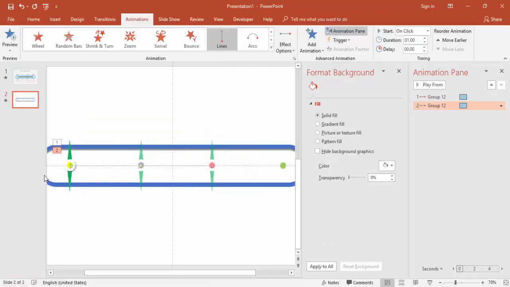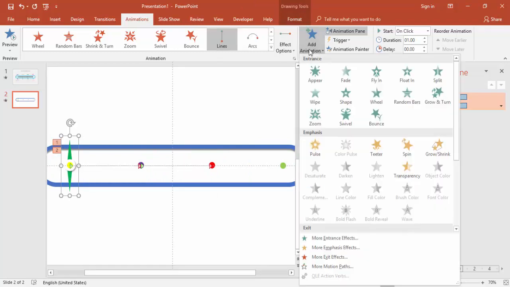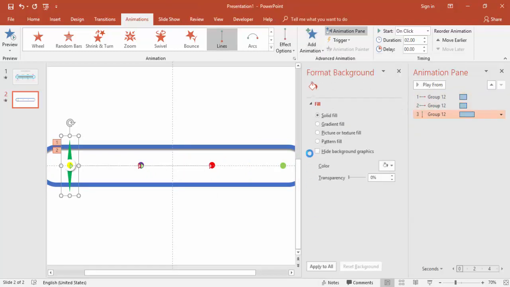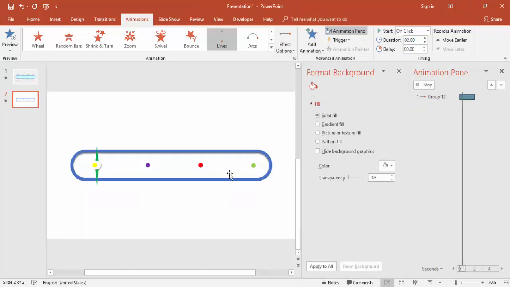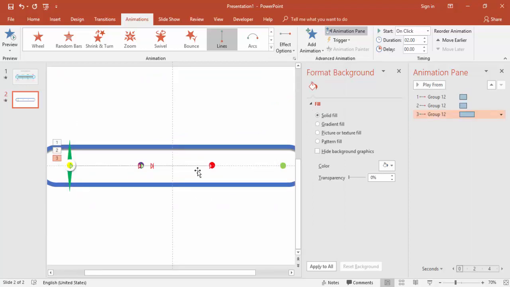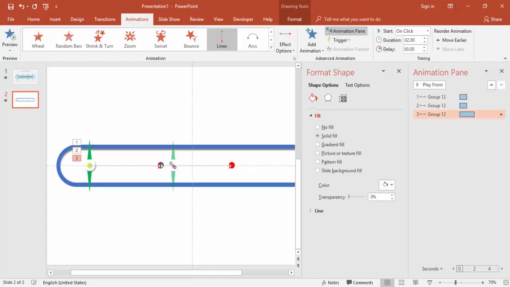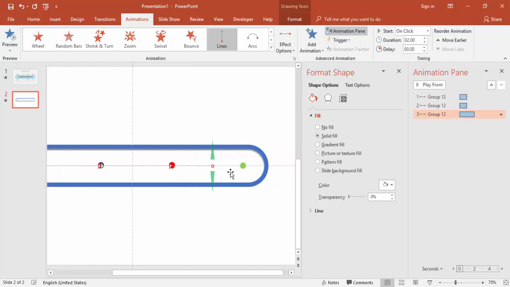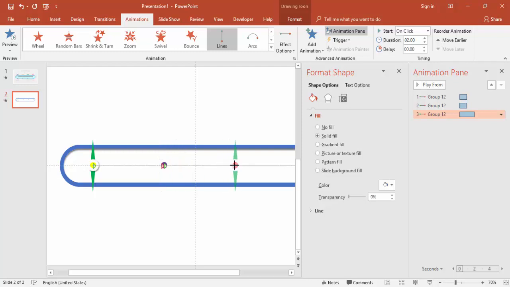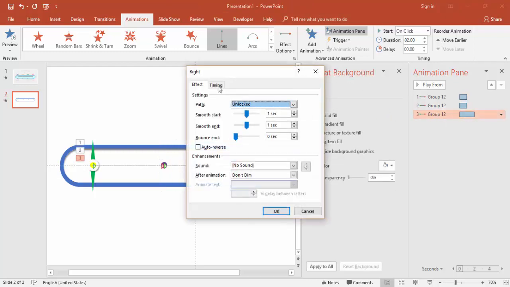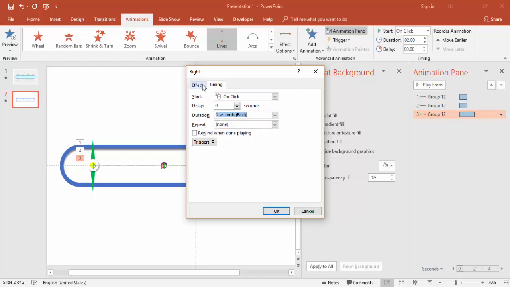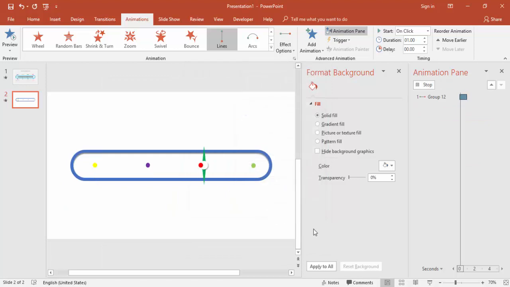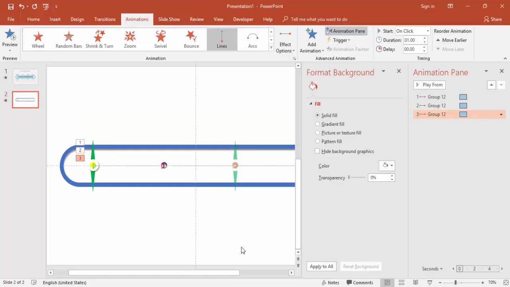Again, for the last animation, select the needle again, Add Animation, Line, Effect Options, make it to the right, and then the same thing: here, bring it to the last circle or the milestone, and this to this level. Again, I'm adjusting the timing, make it fast, effects. So 1, 2 and 3.